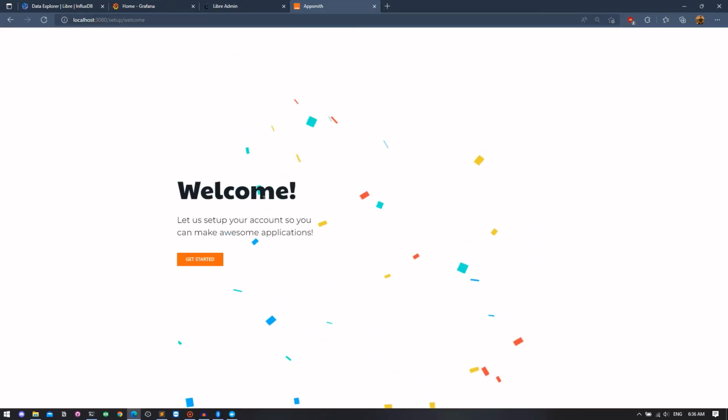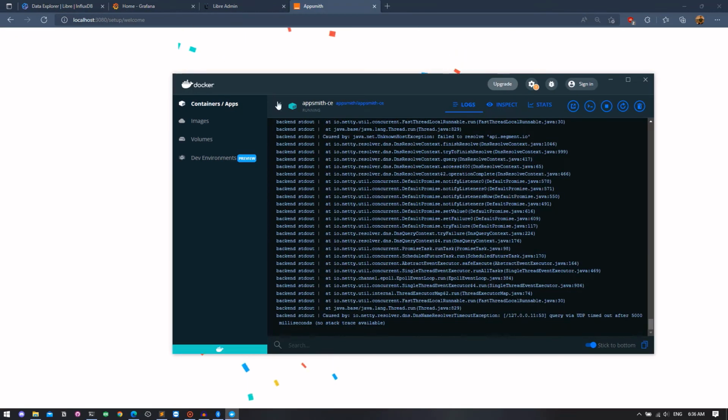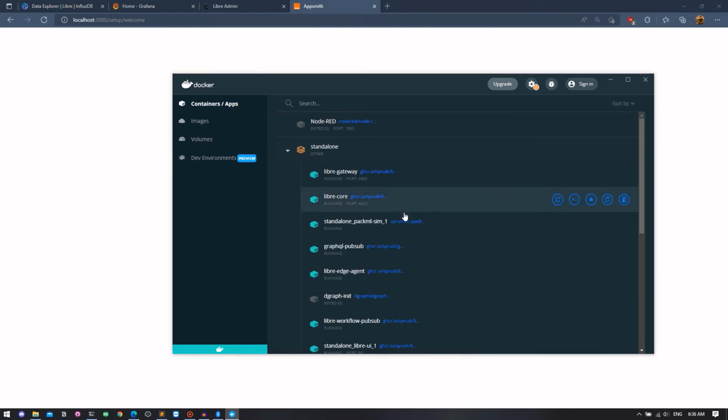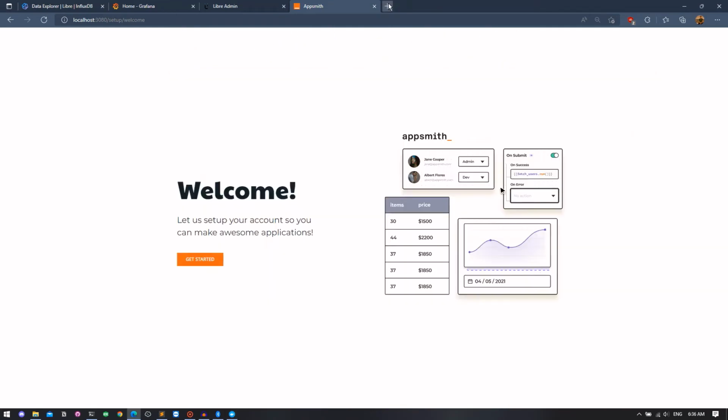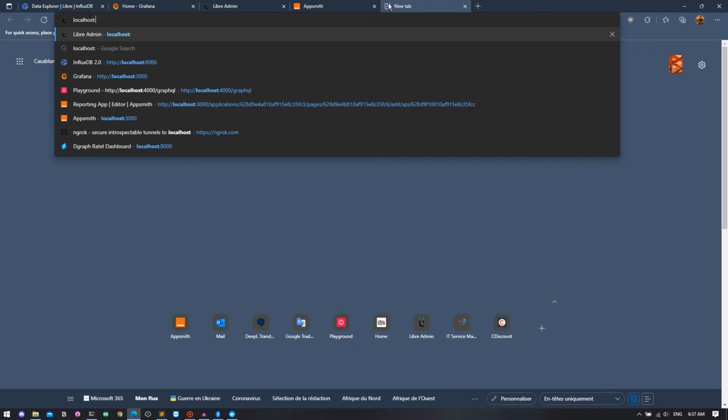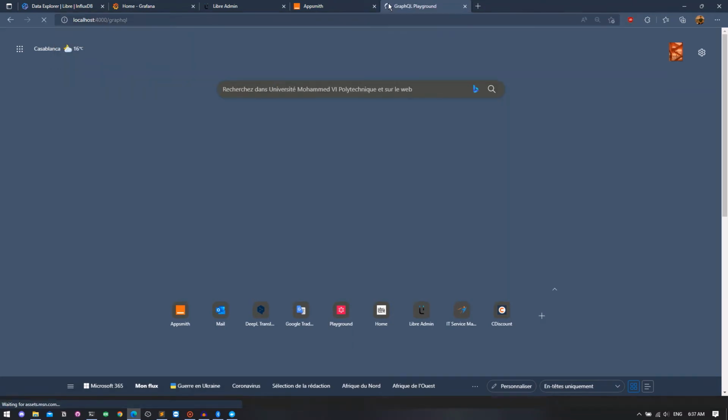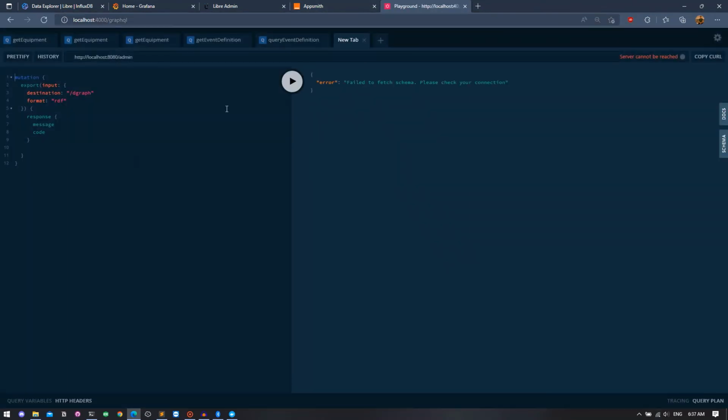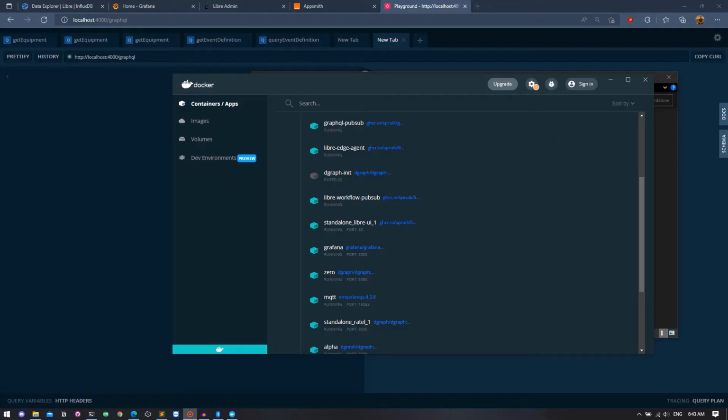Let's see the low-code platform of Appsmith. The port is 3080, and we'll leave this one to the end of this tutorial. Let's access the Libre Gateway endpoint at localhost:4000/GraphQL using the GraphQL Playground IDE. We'll be using this one a lot.